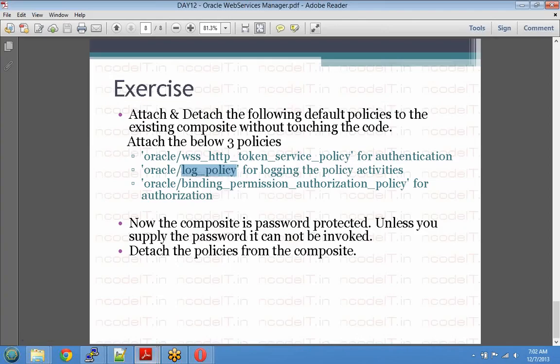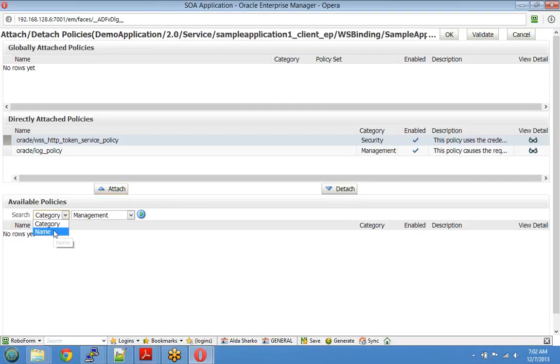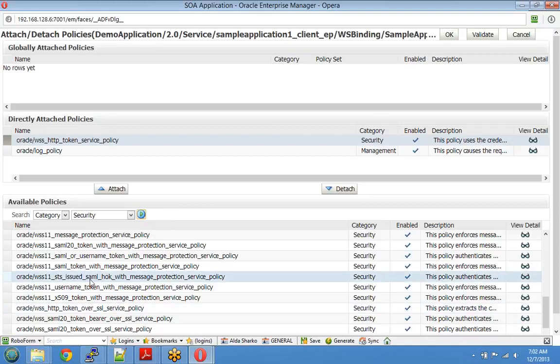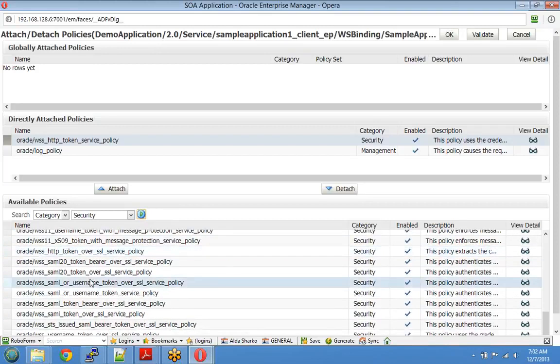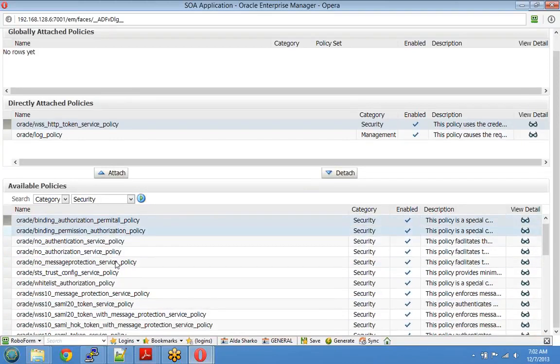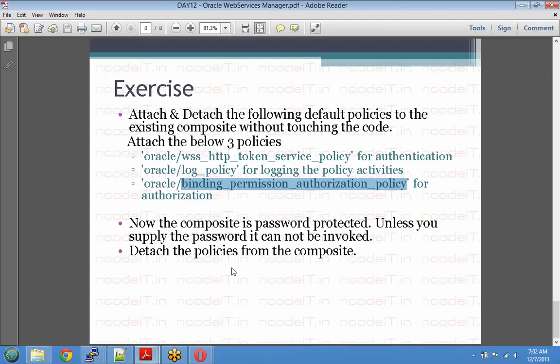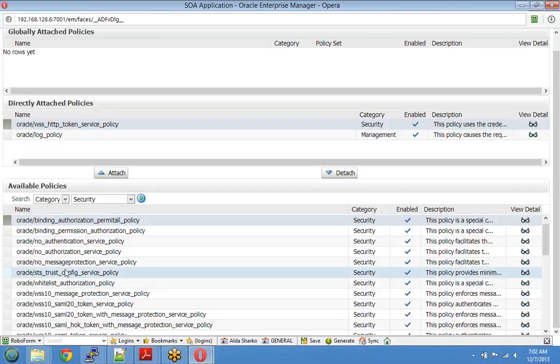The third type of thing I'm adding is binding authorization policy. So this is again under security. Binding authorization permit all policy. Binding permission authorization policy. Yeah, Kalyan.